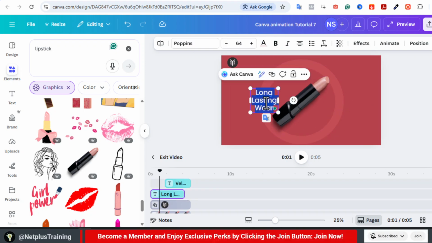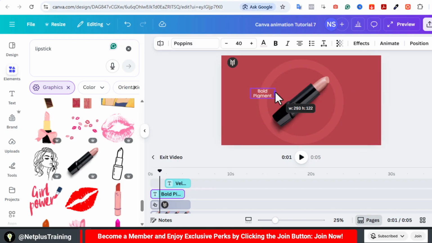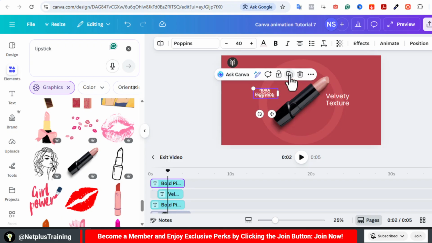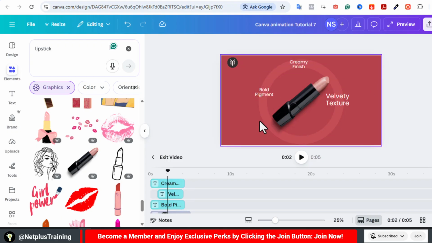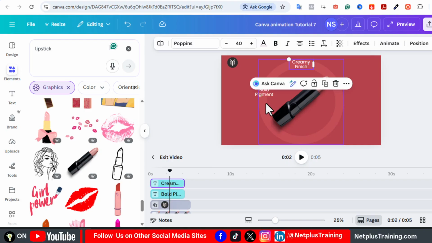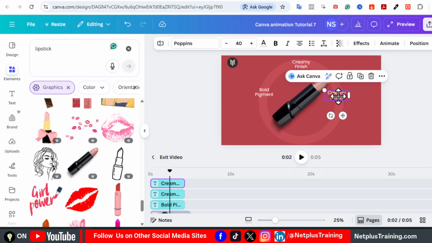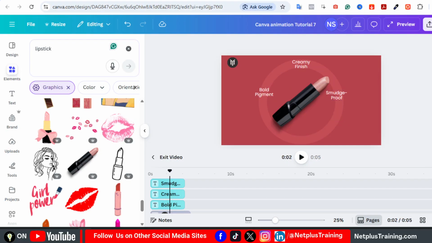Add text by selecting any of these text layers. Change the text, reduce the size, and place it top left. Duplicate it, drag it to the top center, and change the text. Delete the other text layer from page 2. Duplicate the top center text, drag it to the right side, and change the text.